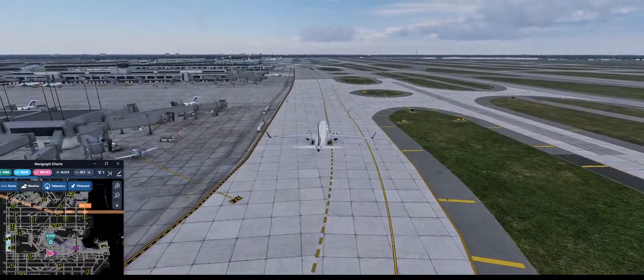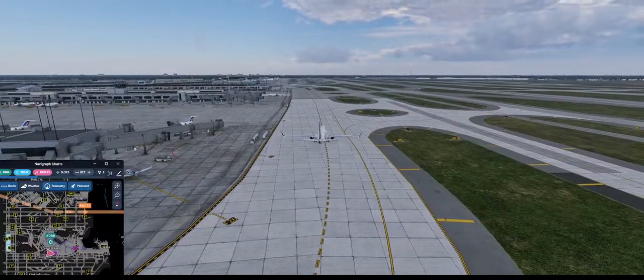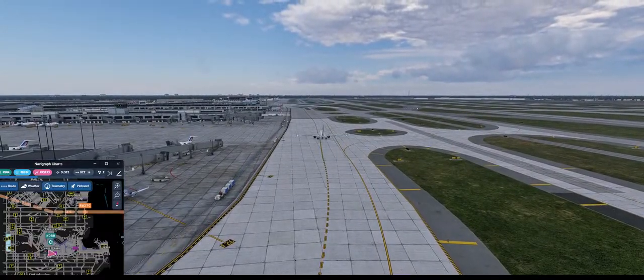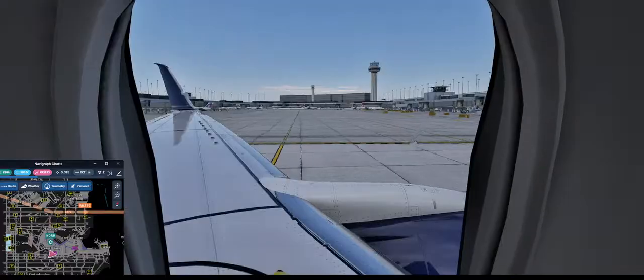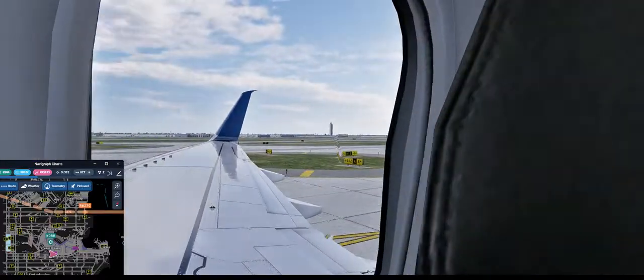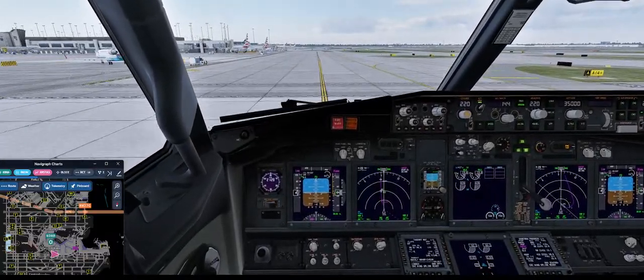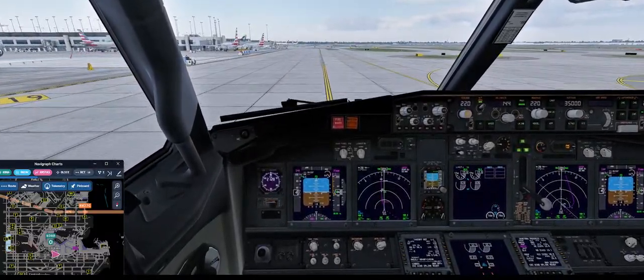Chicago ground, push and start approved. Tail north. Tail north, Delta 1828. Cleared to Niagara Falls, radar vectors, 26 left departure, 4,000 initial climb. Frequency 128.175, squawk 3415 for Air Canada 160.